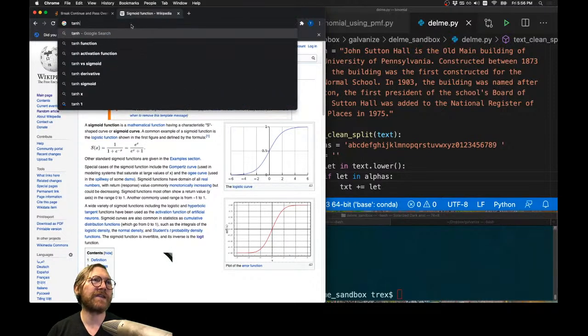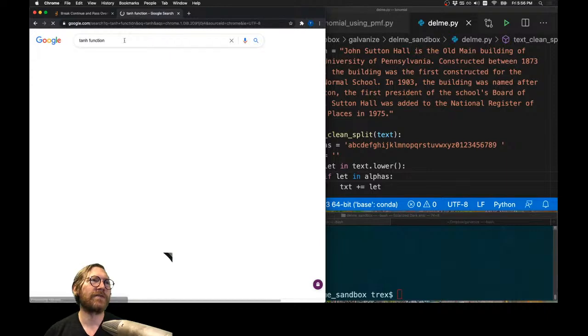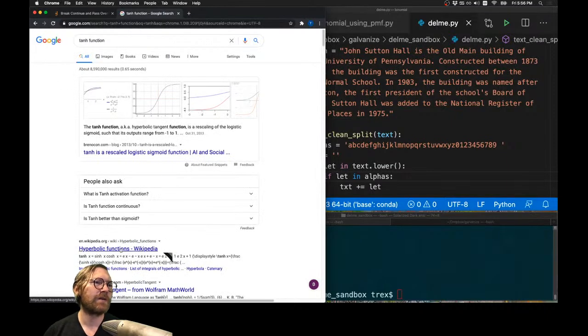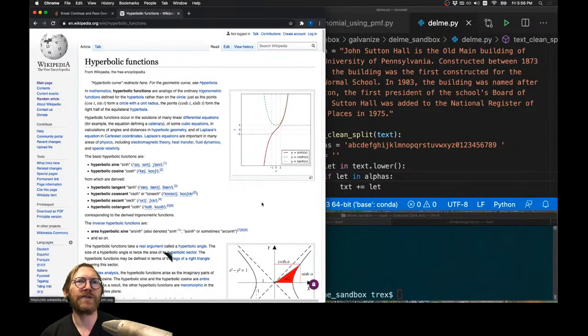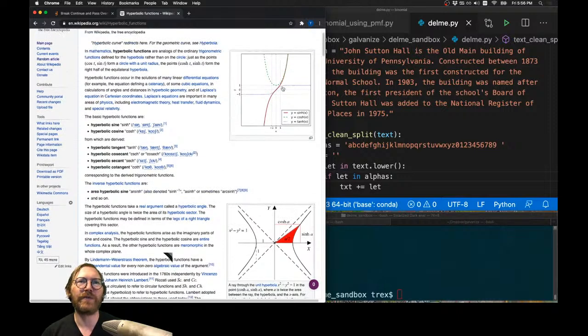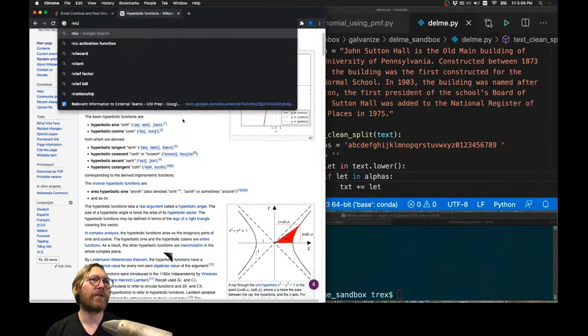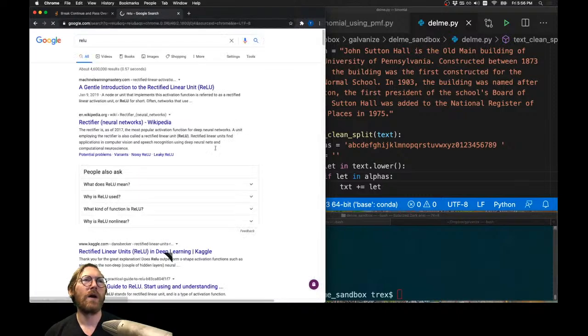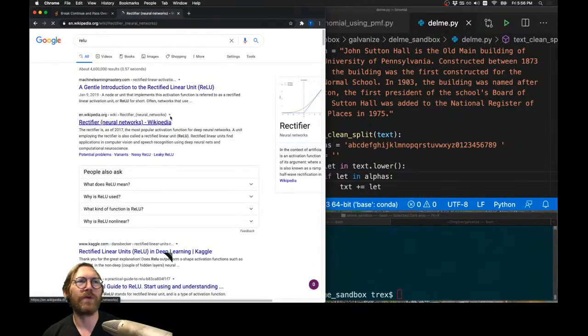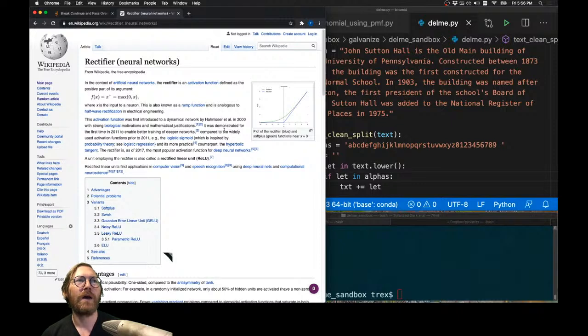Related to that is tanh. And let's see if that takes us to just the Wikipedia. Yeah, the hyperbolic function tanh. This is a very similar function used similarly in neural nets from time to time. Most often we use ReLU, though. ReLU's pretty awesome, the rectified linear unit.